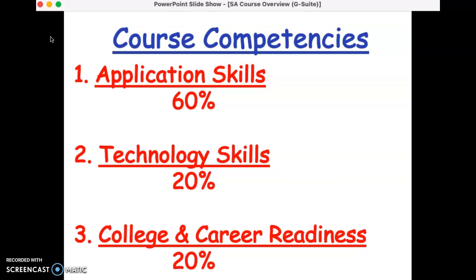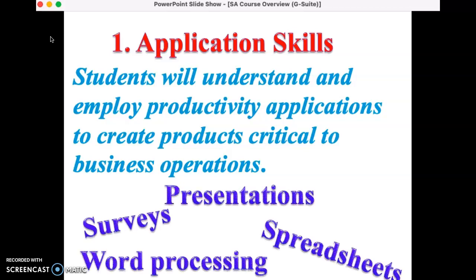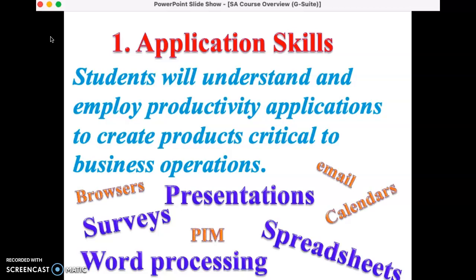Let's go over each. So application skills, you can read that, but really what we're talking about is how well you are doing on the actual applications. How well are you at the spreadsheets, the surveys, the word processing, the presentations, and then some of the smaller ones that we're going to be doing, the email applications, the calendar applications, and so forth.